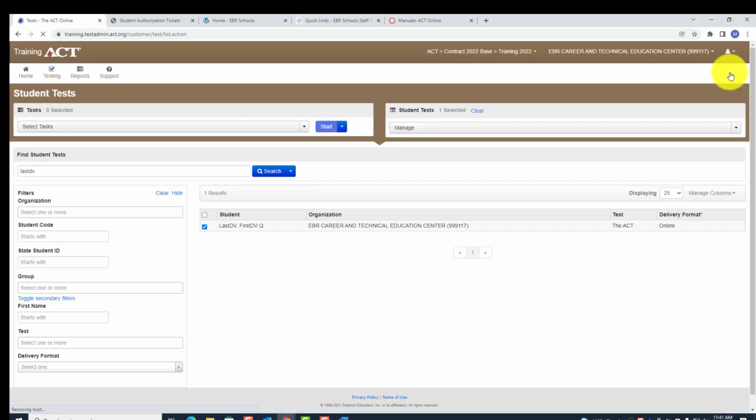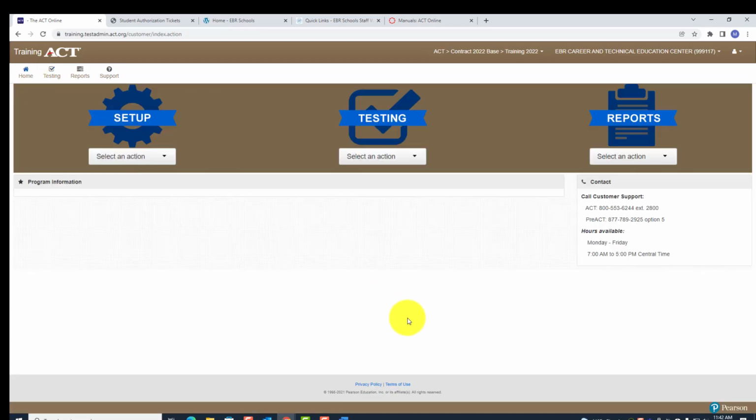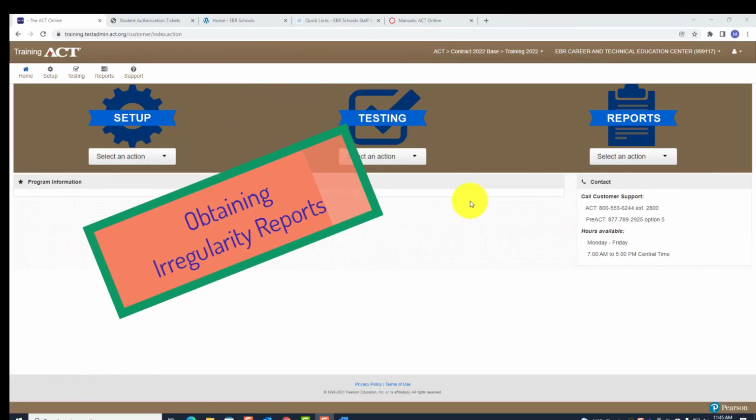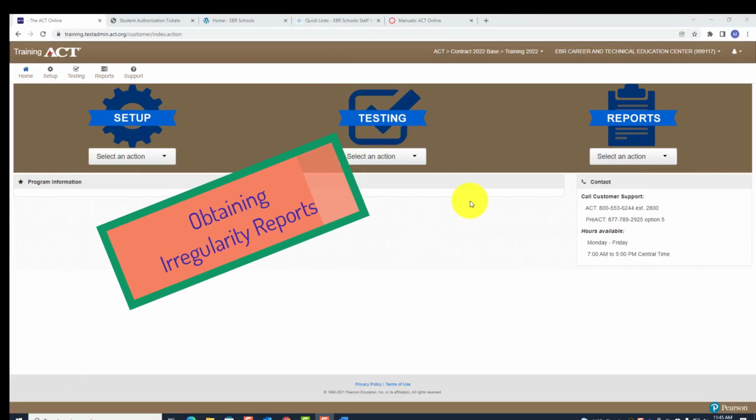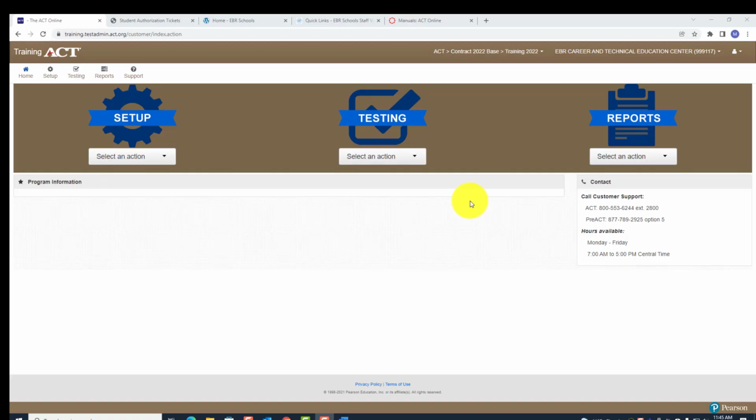And when you exit task, you now get to this page, and just go back to home, and we're now at the home page of Pearson Access Next. Okay, so the test coordinator has the ability to get the irregularity reports. The room supervisor does not have the ability. So here's where the test coordinator will go.